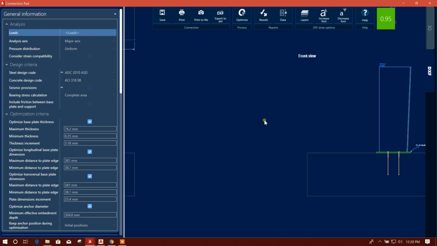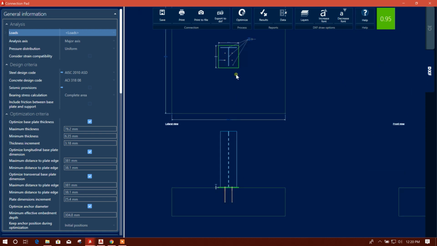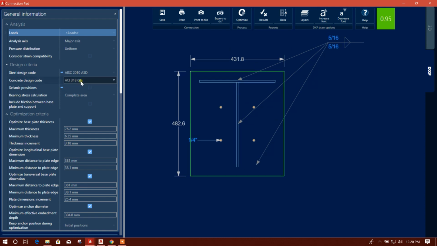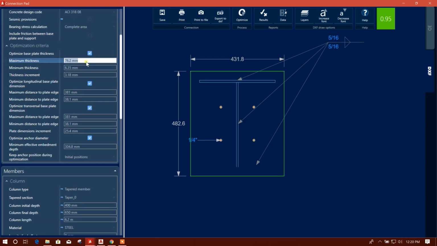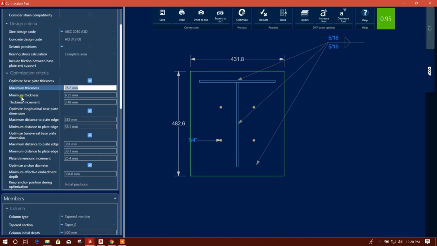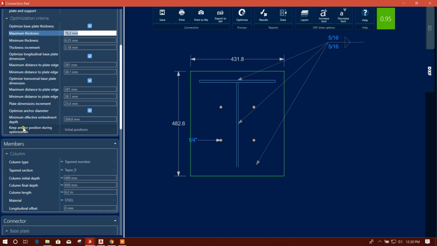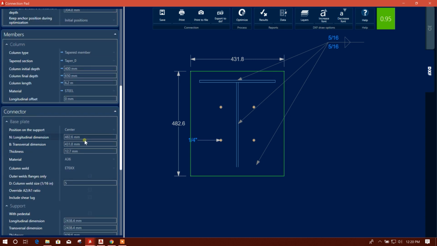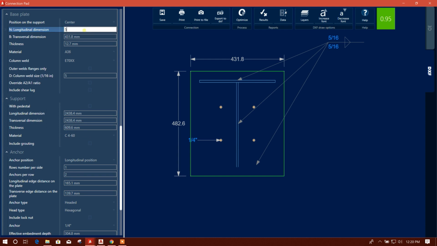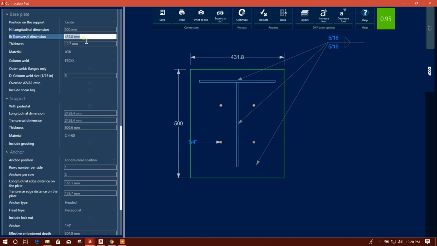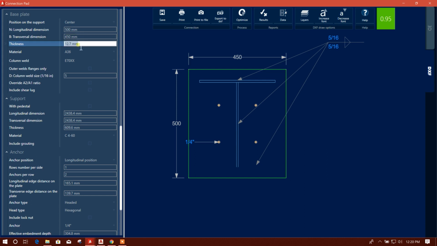Now, it is already passed, but we can change according to our requirement, which can change the dimensions, maximum thickness, and this one optimization criteria, we will not go for that one. The part longest linear dimension 500, and this one we can choose 450, thickness 12 millimeter, not even passing, 14 millimeter.